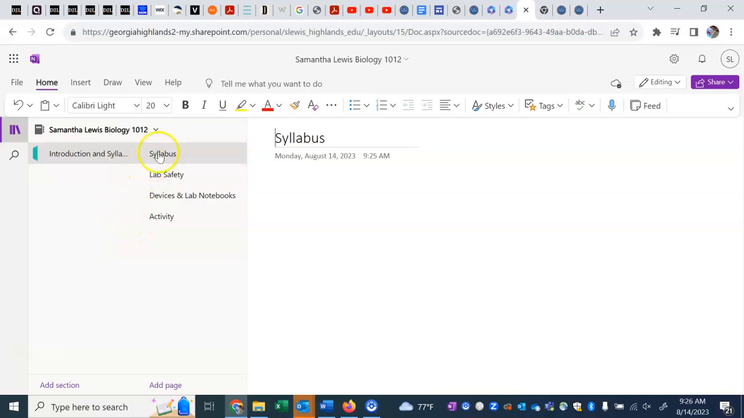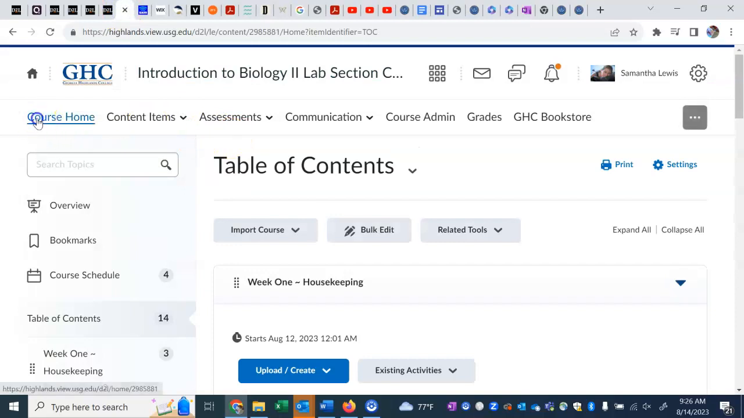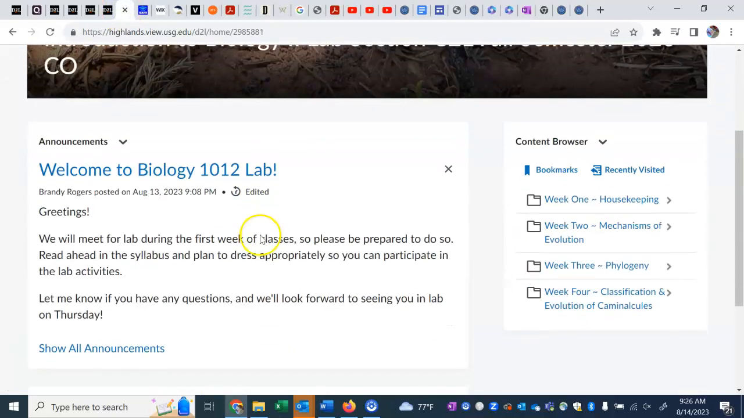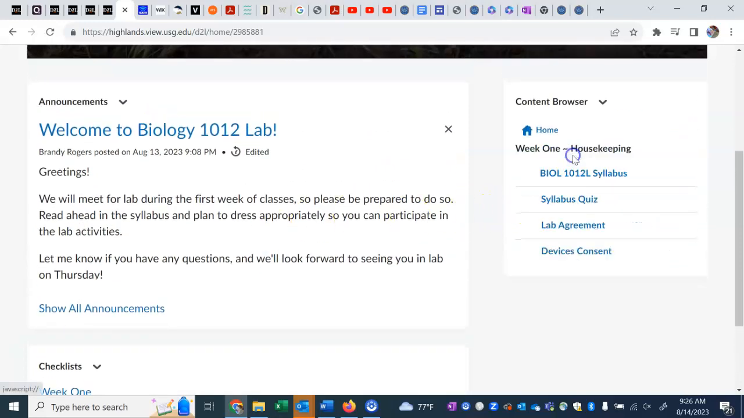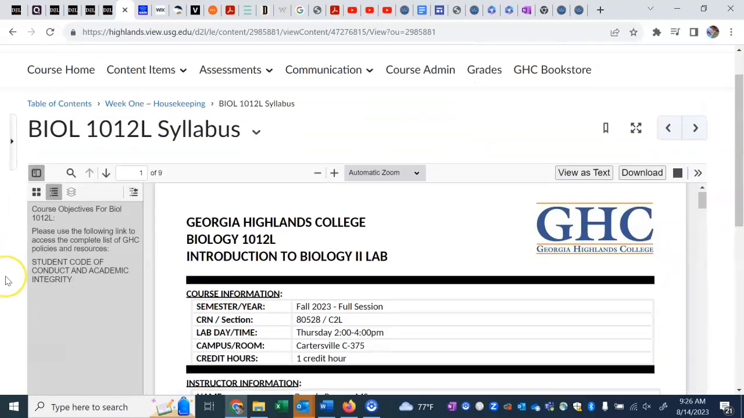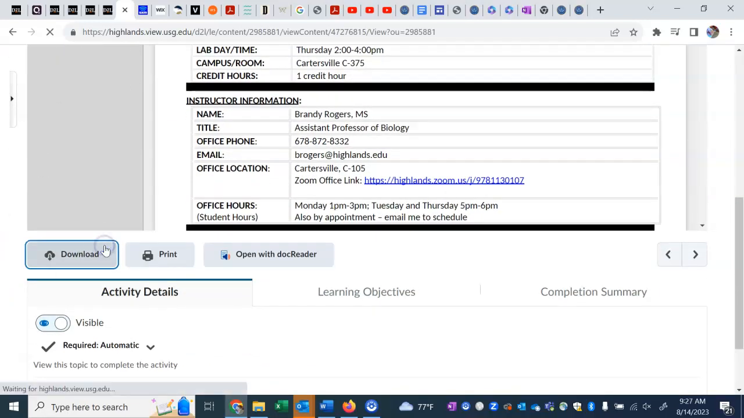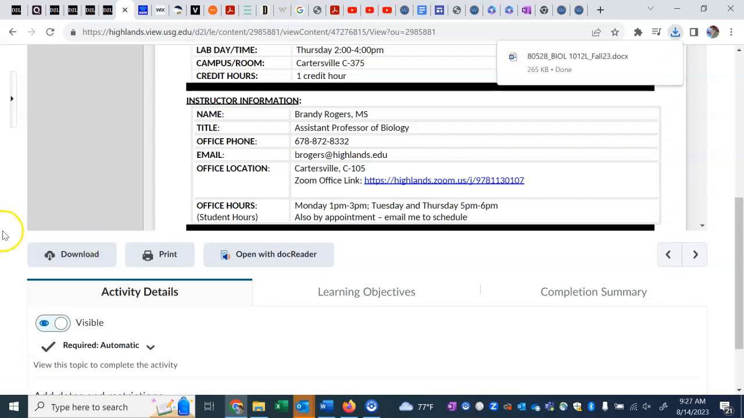Okay. So for your syllabus, the first thing that you're going to need to do is, if I'm in our D2L, let me go to our course home. All right, this is our D2L. If I go to week 1 housekeeping, this is a really cool checklist. But we go to biology syllabus. The first thing that we're going to want to do is we're going to download it. Okay, you know you need your syllabus. I'm not reading it right now. I've read through it 15 times already, so I don't need to necessarily read it right now.